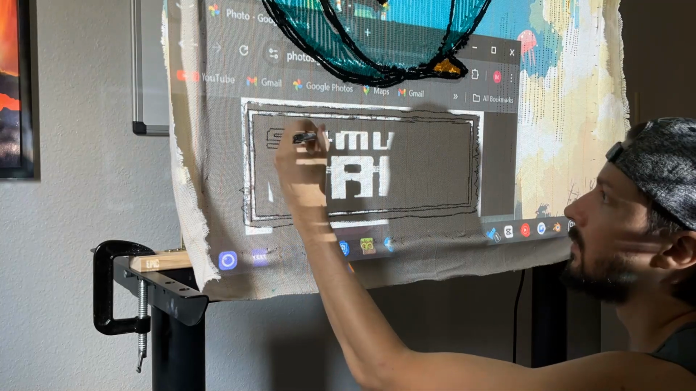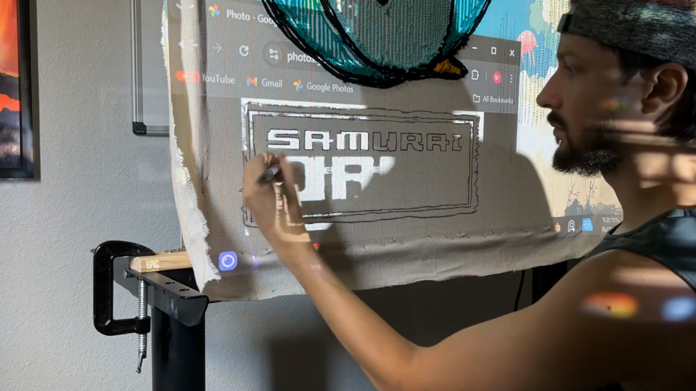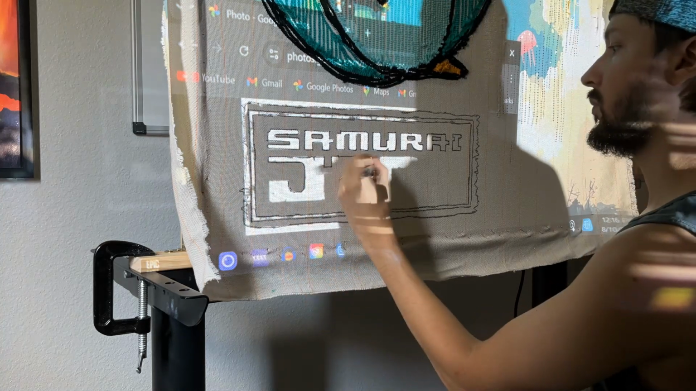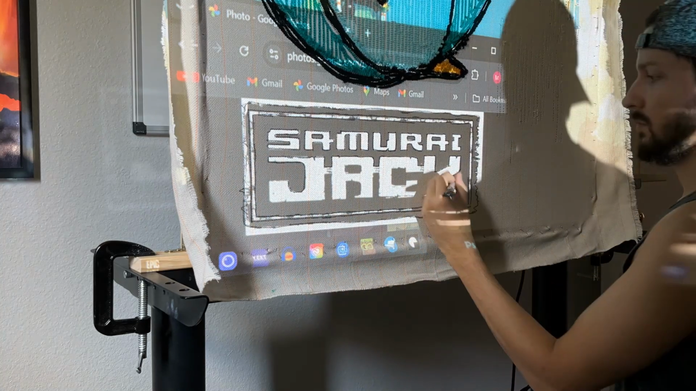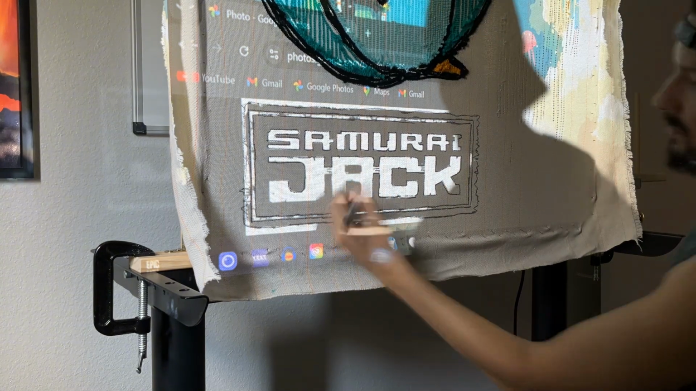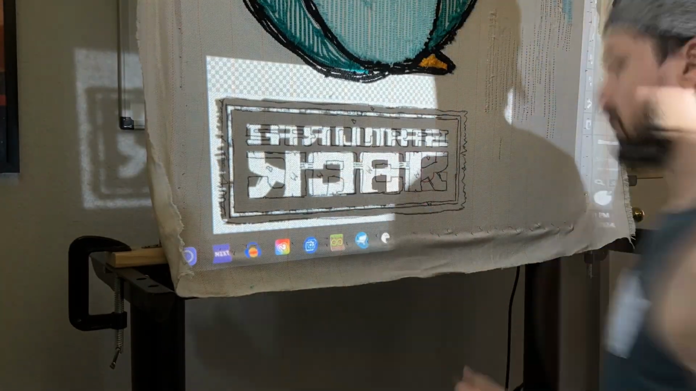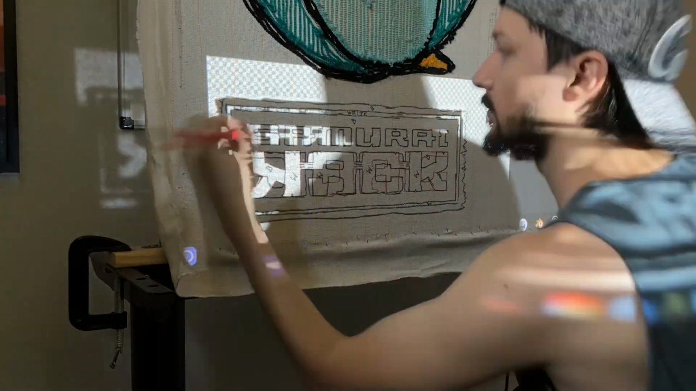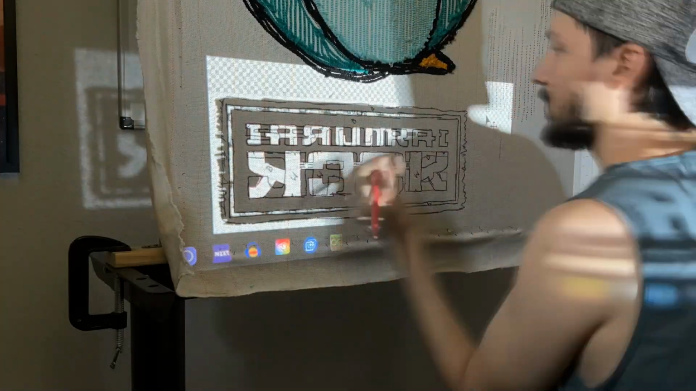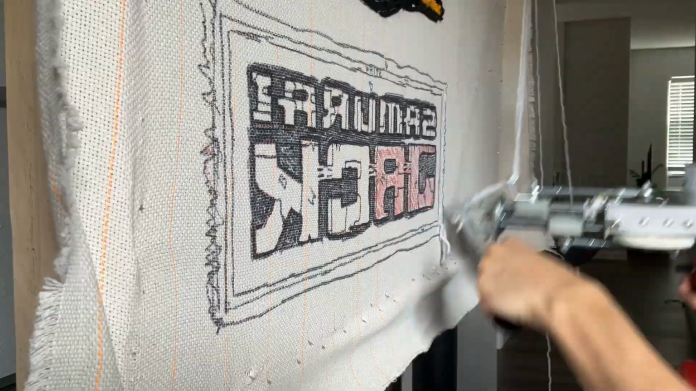Next thing we're working on is the Samurai Jack logo. If you're a Tuft veteran, you'll instantly recognize the mistake I am making here. When you do these, you have to flip the image. If you don't flip it, it's not gonna come out the right way on the other side, because the other side is the actual carpet. So I had to redraw the whole thing. Pain in my wrist and my fingers doing this over again.